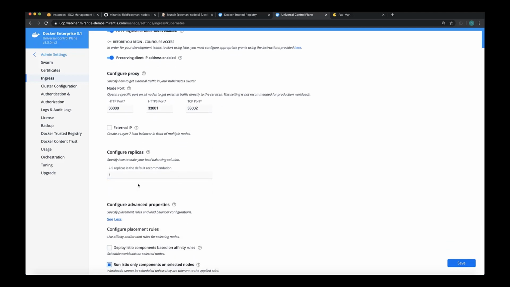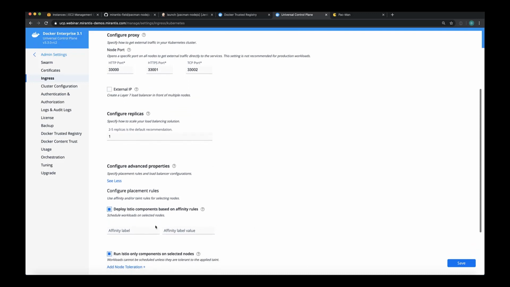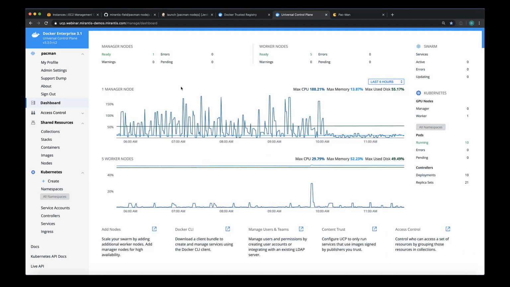From an Istio gateway perspective, I can configure how many replicas I want to deploy, and I can also pin the gateway to a specific node using affinity rules. So I'll do that and then click Save. Okay, so it's that easy to get Istio set up from a control plane standpoint within my cluster. So now let's navigate to a command line and verify my installation.